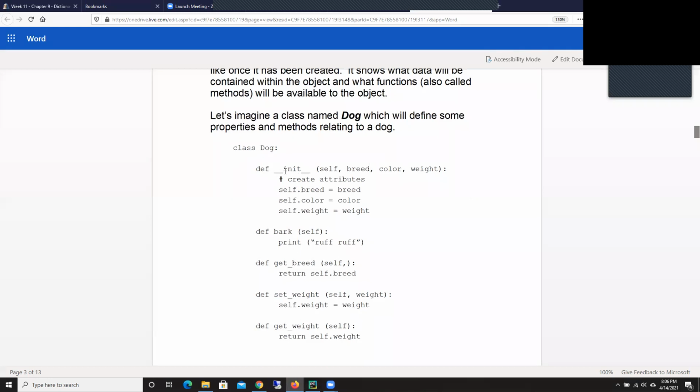So this first one, which has sort of a strange name, underscore underscore init underscore underscore, is a special function that gets called when you create an instance of the class. In other words, you create an object of this class.